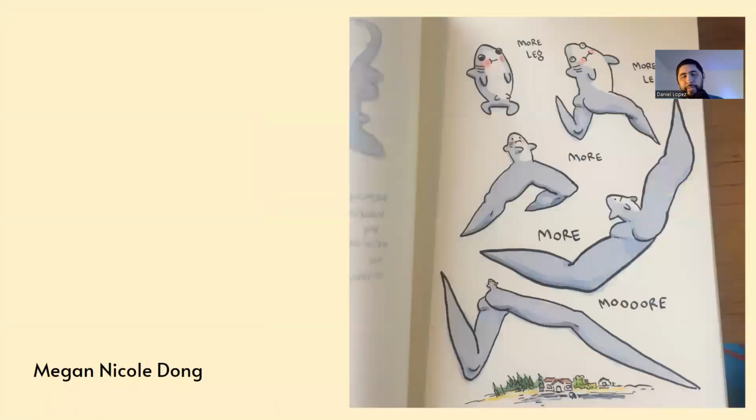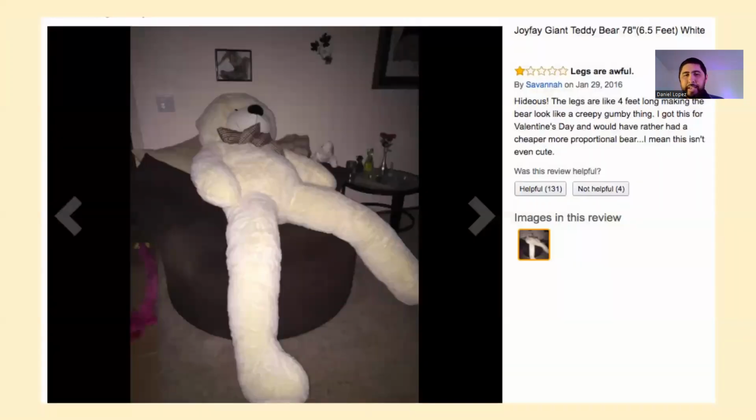So if you give sharks legs and make them really, really big, it becomes really weird. And if you have a bear with really, really long legs, it's pretty creepy.